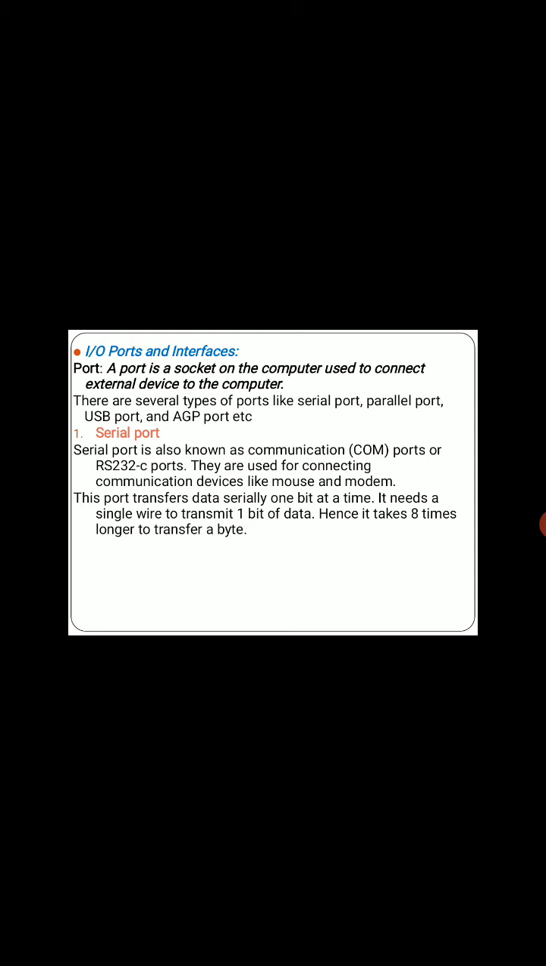So what is a serial port? A serial port is also known as a communication port, or RS-232C port. It is used for connecting communication devices like a mouse and modem. To do the communication, they use the modem, and the serial port has a single wire, so it can send only one bit of data at a time. This is called a serial port.